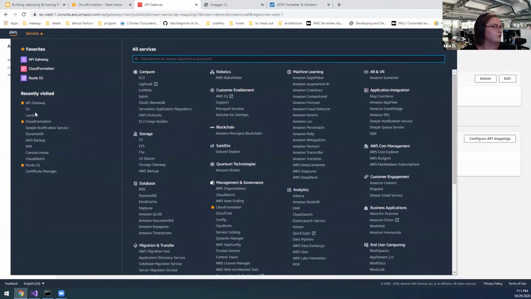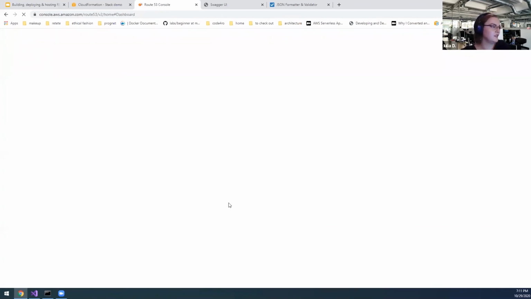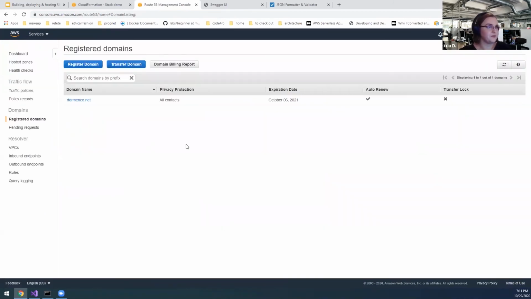And if we go to Route 53, I can first show you that I have a registered domain. I registered this previously, actually a while back. And the reason why you wouldn't necessarily put the registered domain... I told you this would happen, so I warned you. I did warn you.